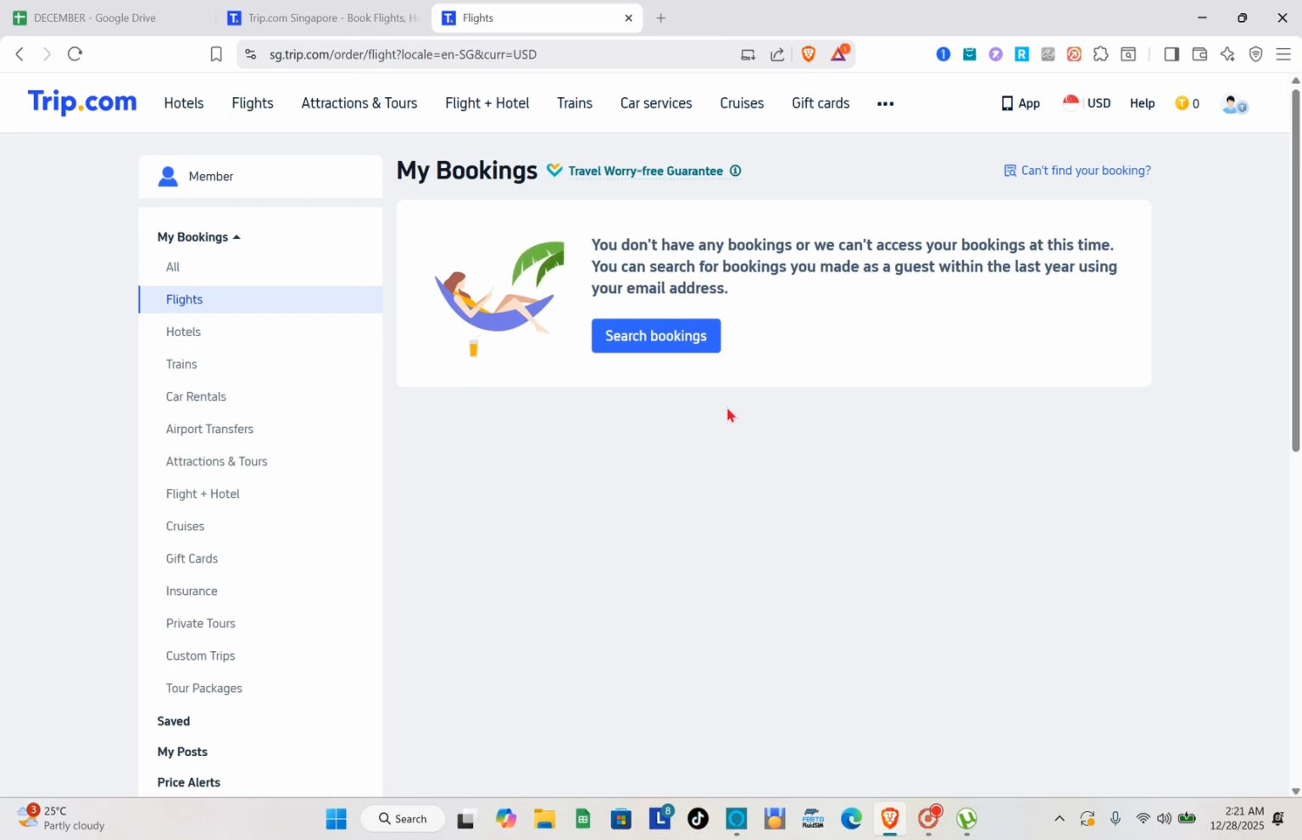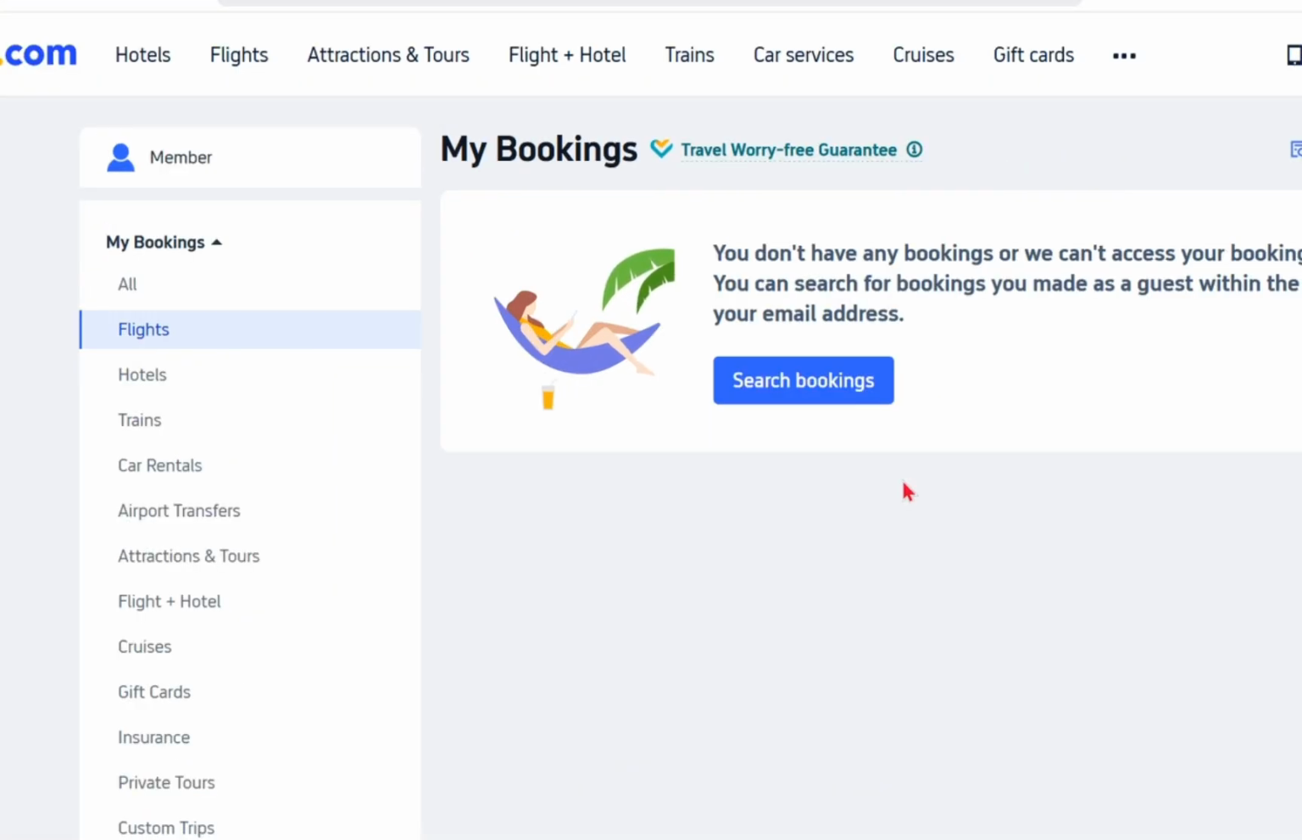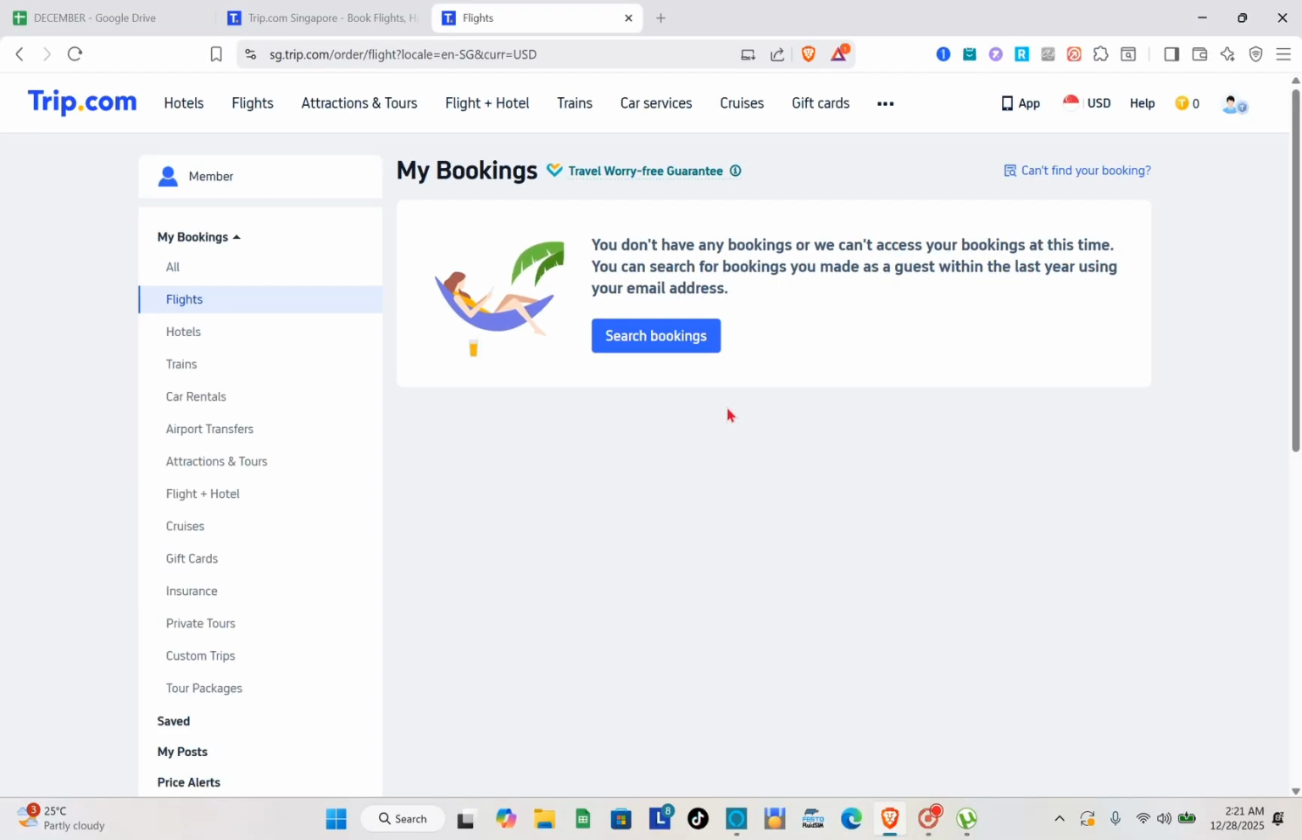And then you just have to follow the instructions, confirm the passenger details, select your seat, and then once completed, you should see an option to download or email your boarding pass. And then you can just save it to your phone or print it.